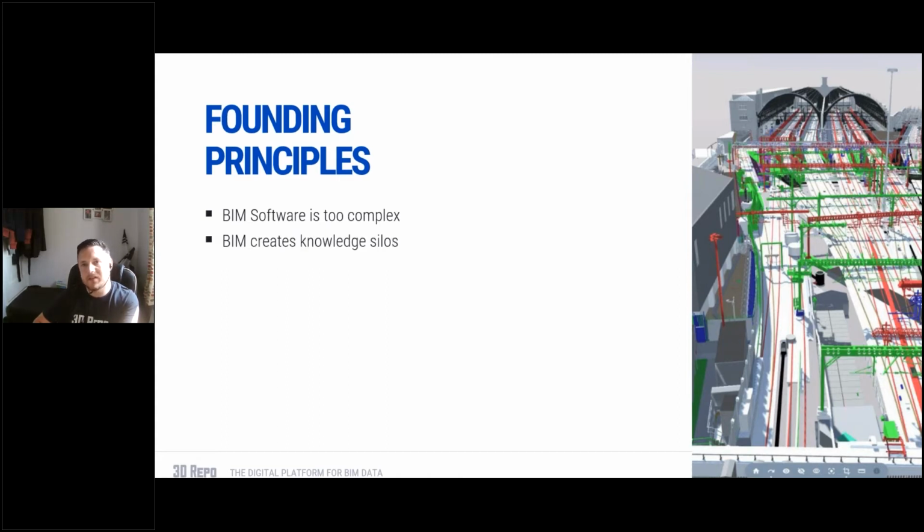And what we found is that if we don't share this information properly, then BIM actually creates more silos in the project, where you have the people who have access to the data and the people who don't have access to the data.